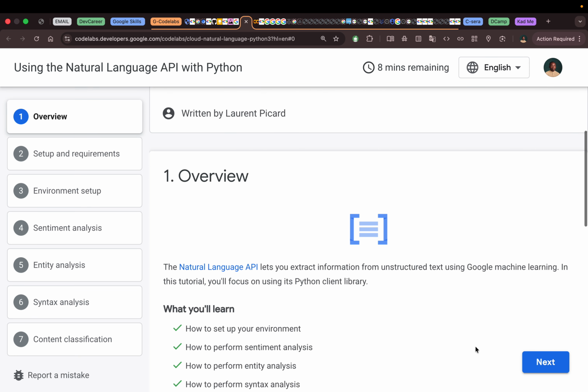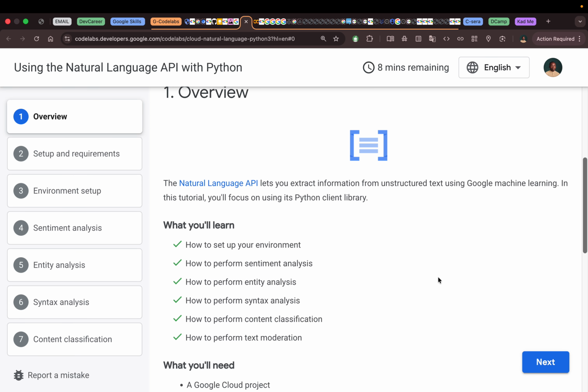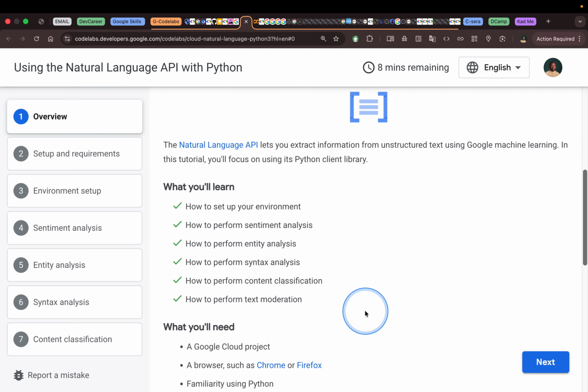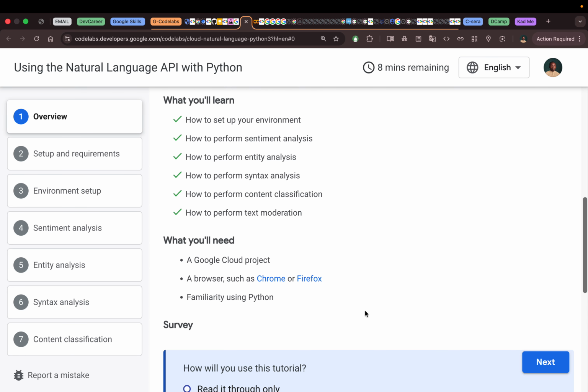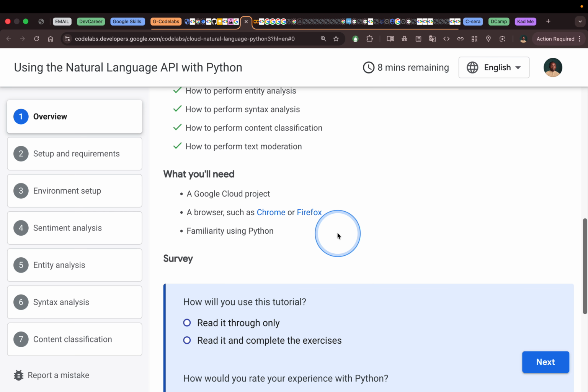So this is using the Natural Language API with Python. The Natural Language API lets you extract information from unstructured text using Google machine learning. In this tutorial, we'll focus on using the Python client library. What we'll learn is how to set up an environment, how to perform sentiment analysis, entity analysis, syntax analysis, content classification, and text moderation. What we need is a Google Cloud project, a browser such as Chrome, which we're in, or Firefox, and a bit of familiarity with Python.